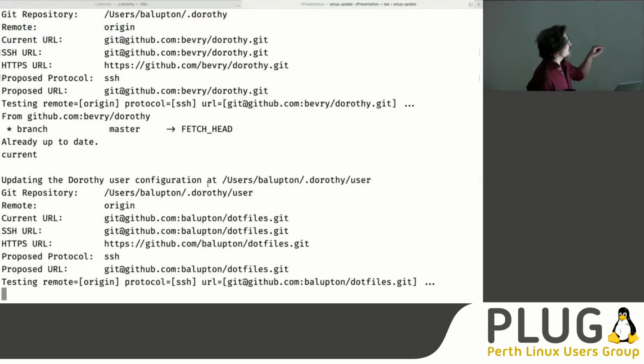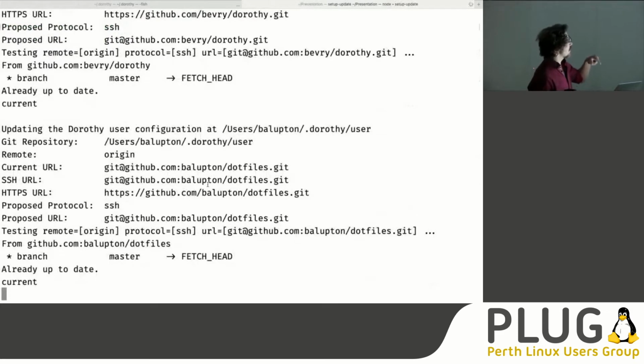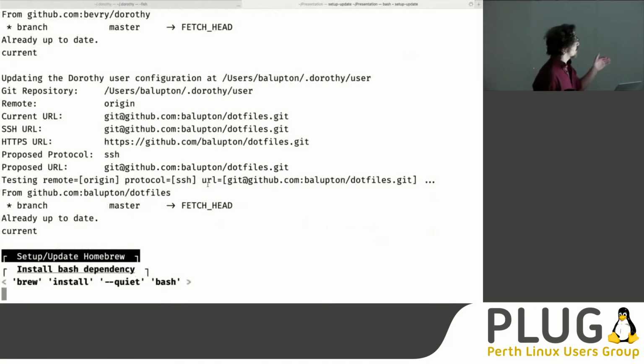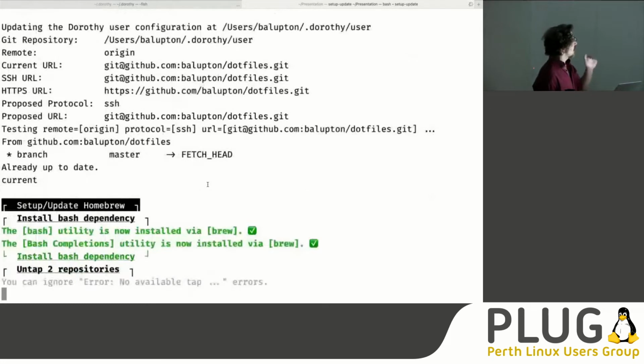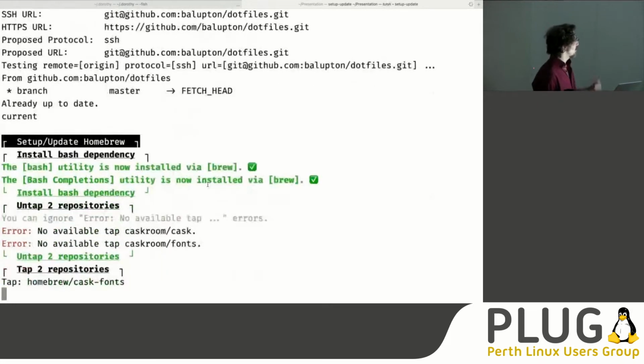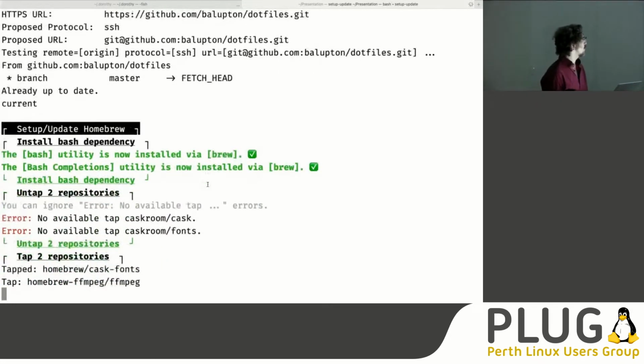And it's also going to make sure that if I prefer SSH, it uses SSH. And if I prefer HTTPS, it'll convert into that. And it'll also test whether, if I prefer SSH, SSH actually works. And if not, it'll give me the option of falling back to HTTPS.